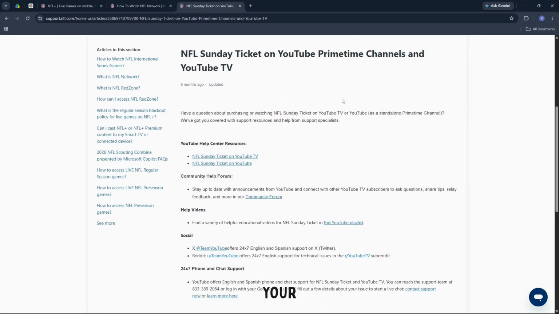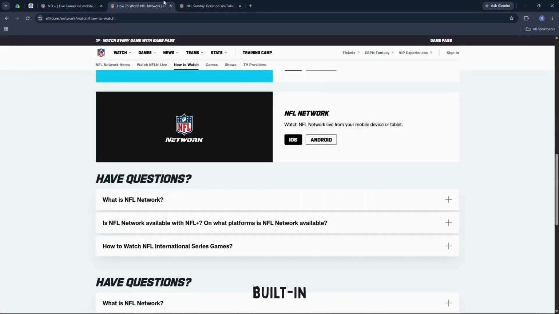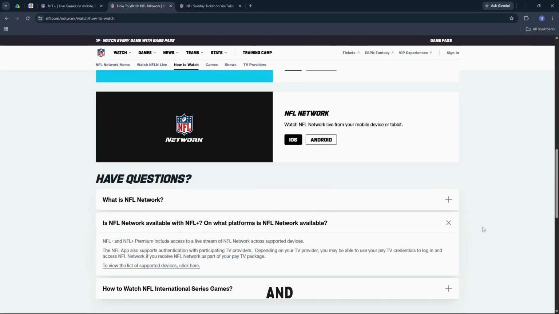To get started, turn on your TV and open its marketplace, such as the Roku Channel Store, Amazon Fire TV, Apple App Store, or Google Play Store. On supported smart TVs, you can also use the device's built-in App Store. Search for NFL app and download it.